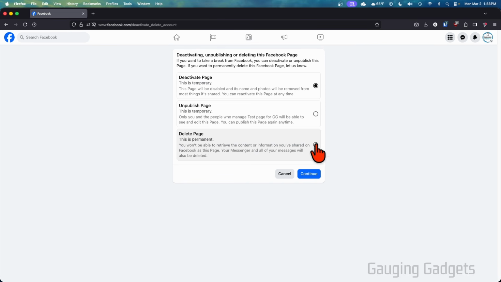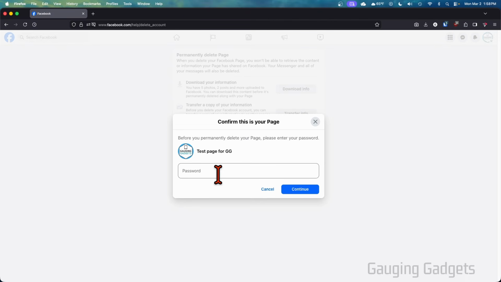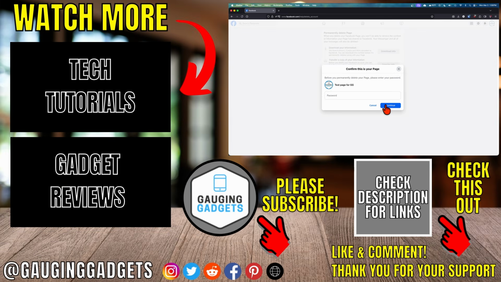So if we want to permanently delete it, select that, select Continue. You can download the information from that Facebook page, go ahead and select Continue, and then enter the password for your Facebook account. Once you do that, select Continue, and they may ask you to confirm one more time, but your Facebook page will then be permanently deleted.